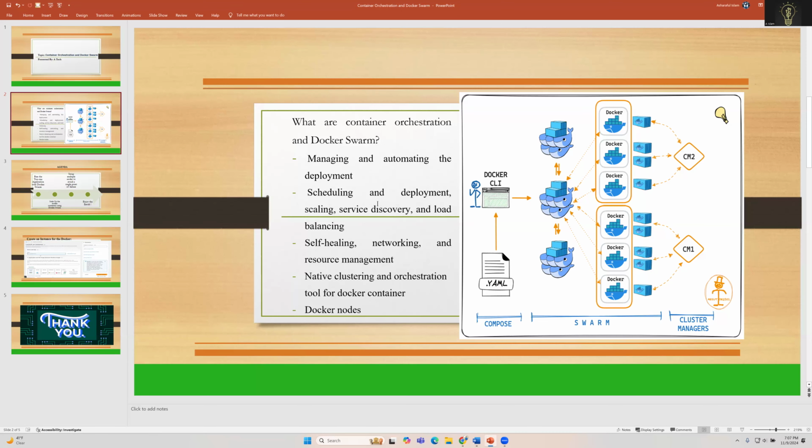Some of the tools and frameworks provide ways to handle these tasks: scheduling and deployment, scaling, service discovery, load balancing, self-healing, networking, and resource management.